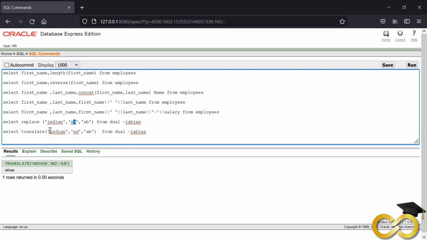Likewise with replace, translate also accepts three arguments. The first argument is our input, the second argument is the character which we want to replace, and the third argument is what we want to replace it with. But when it comes to more than one character, in replace, our condition is that N should be followed by D. So if the condition passes, it will be replaced. Here the N is followed by D, so this alone is replaced as A and B. Whereas in translate, it will map single characters, so each and every N will be replaced as A, and each and every D will be replaced as B.